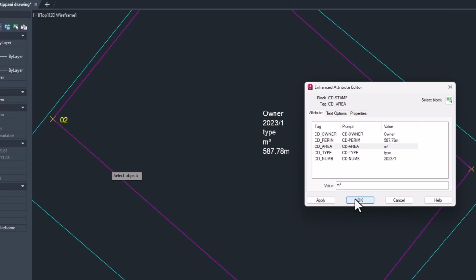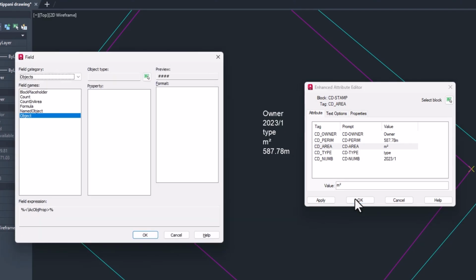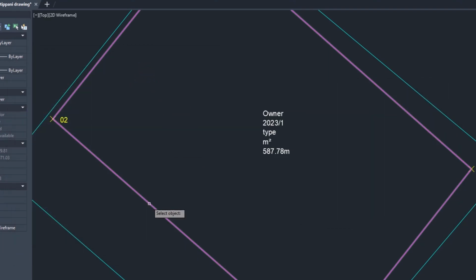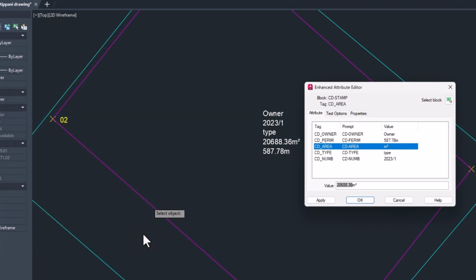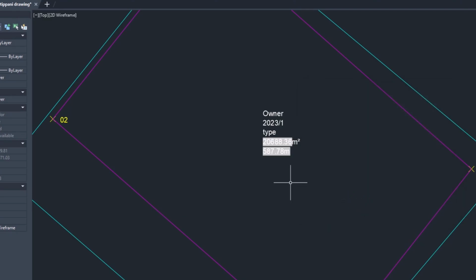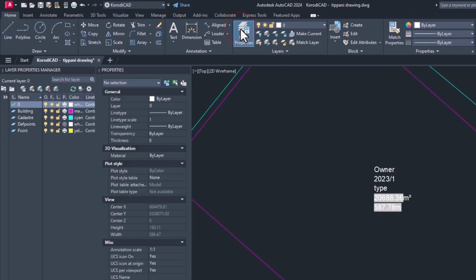The area query works in the same way, but this time we leave the suffix in the value field, so we don't have to add it separately. Dynamic fields are displayed on a light background in AutoCAD, so you should choose a color that makes the data more visible.